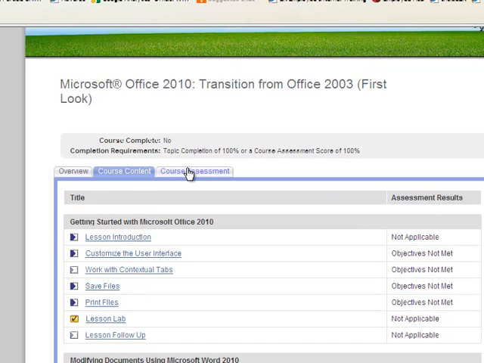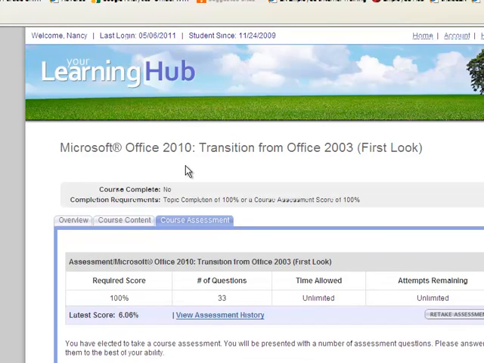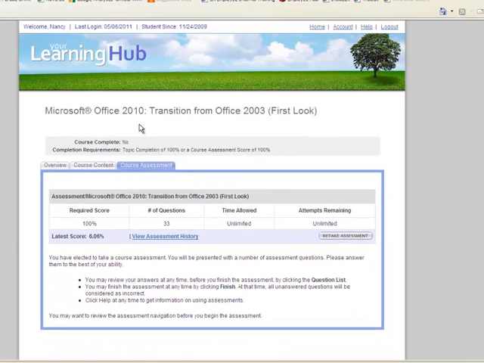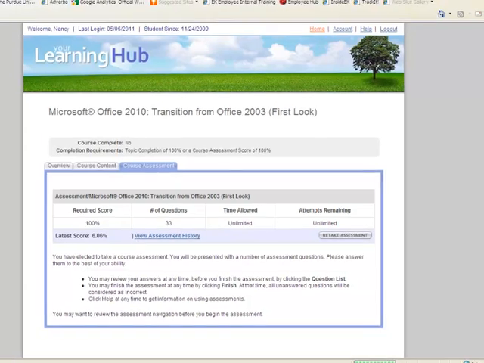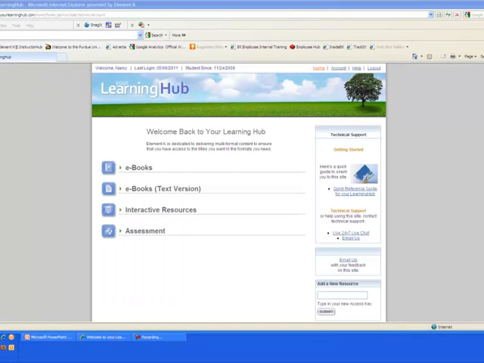The Course Assessment tab tells the student more information about the assessment related to this course specifically. Not only does this tab show the students the required score for an assessment, it also shows the number of questions and the time allotted. From this page, the student can retake the assessment or view their assessment history. If we go back to the home page of Learning Hub, we can look at the other additional resources which are included in a Knowledge Pack.